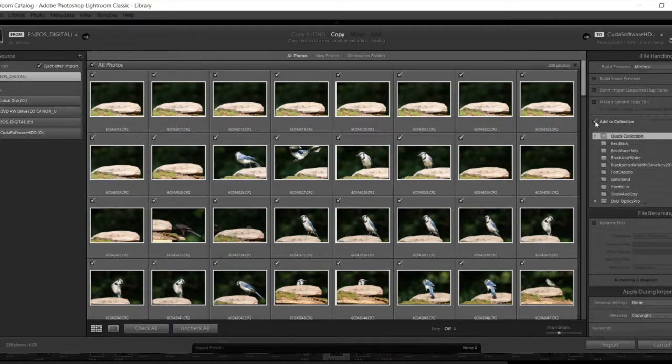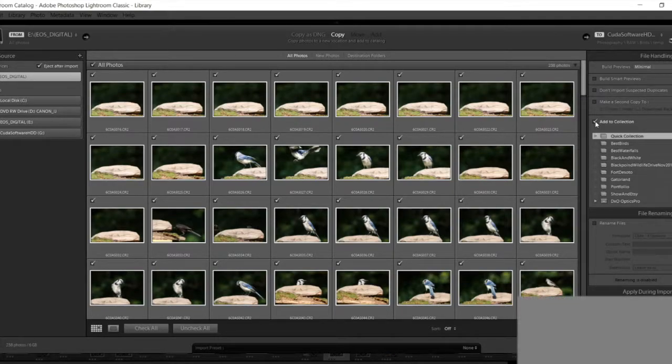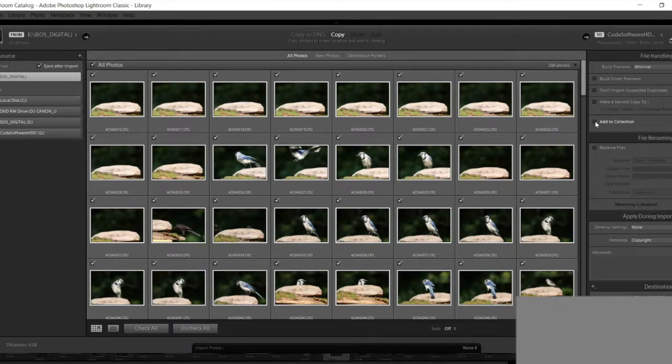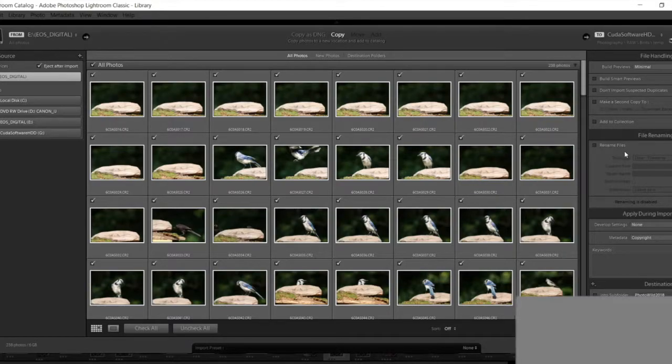You can also choose to add the images to a collection. That doesn't seem practical to me because collections typically to me are unfinished, or are finished images rather, that you have specially grouped for showing to others and so on and so forth. So I don't check that box either.